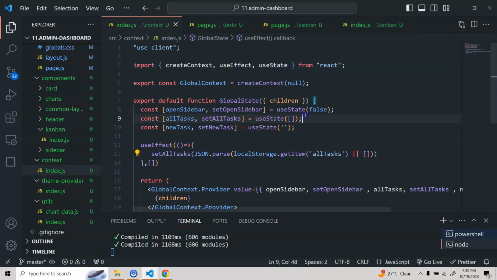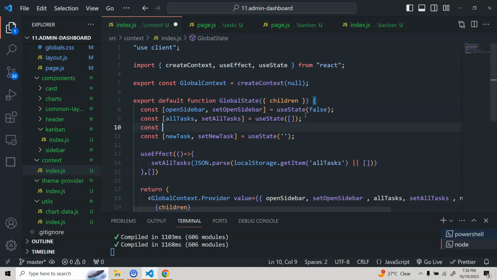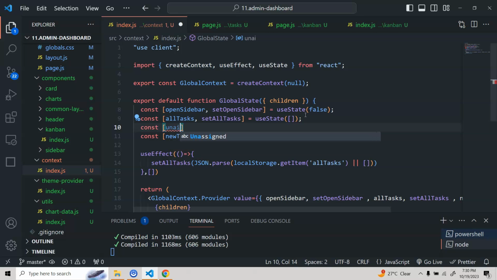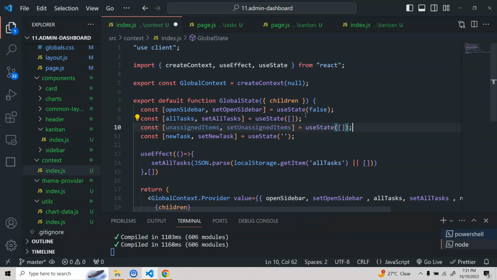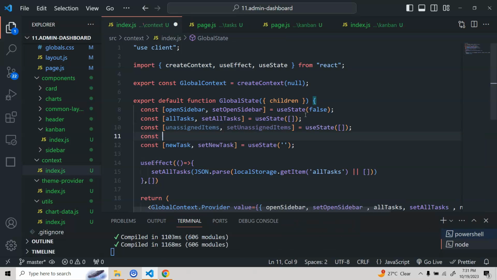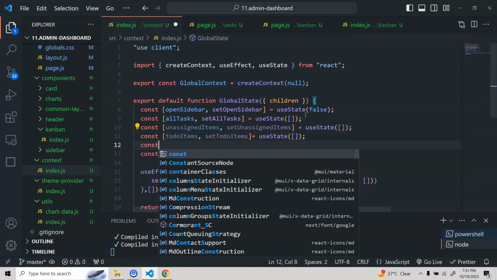For this one I have to create some more state. So let's start with the first one. We'll do const unassigned items, set unassigned items. This will be useState of empty array. Then we have const to do items, set to do items. This also will be useState of empty array.